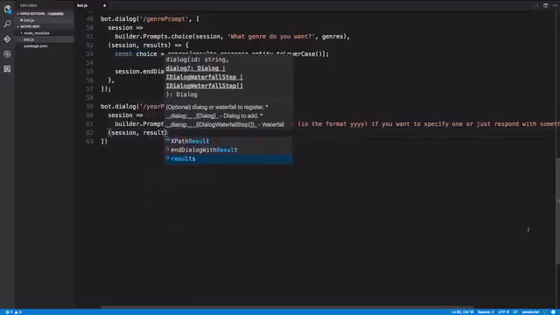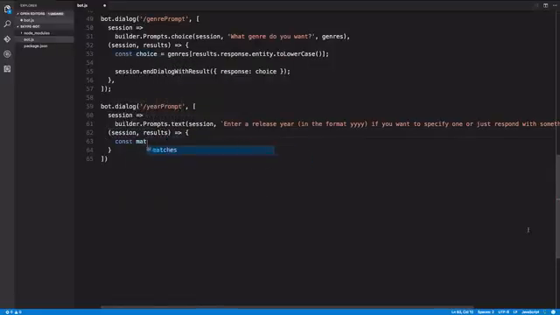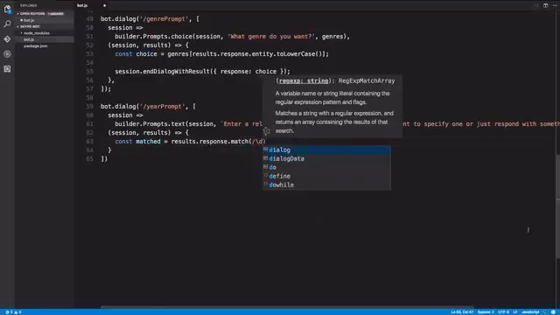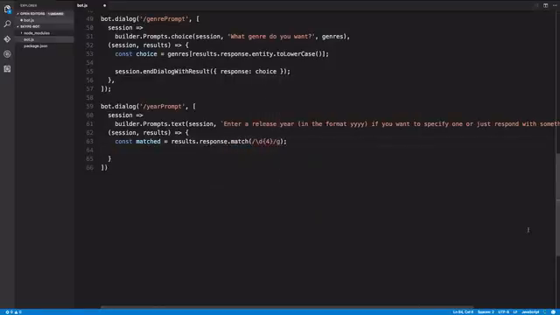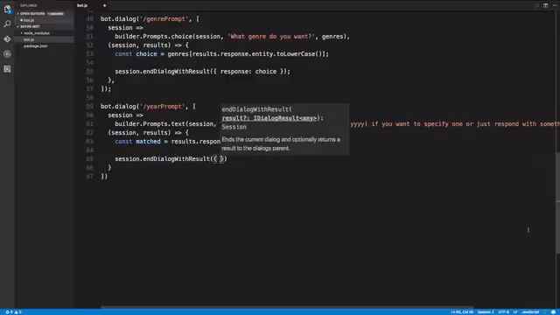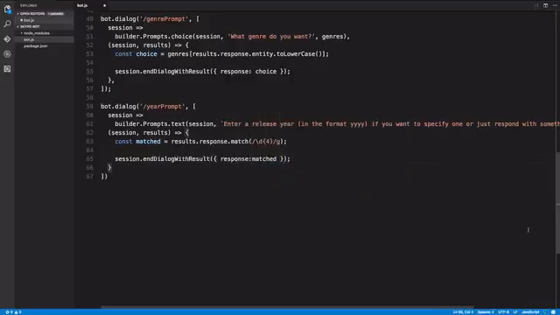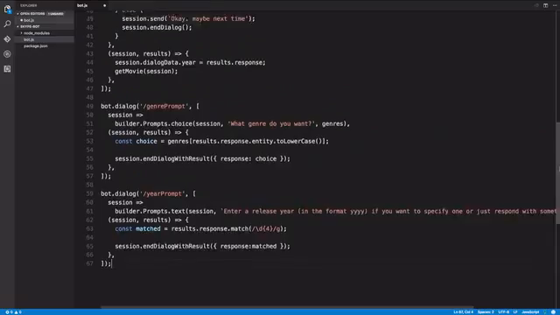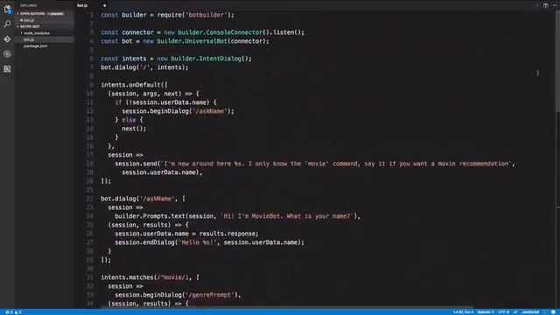In the second step, we can use a regular expression to extract the year as 4 consecutive digits in any part of the message. If there's no match, an empty string will be returned. Now let's review the MovieDB API part.